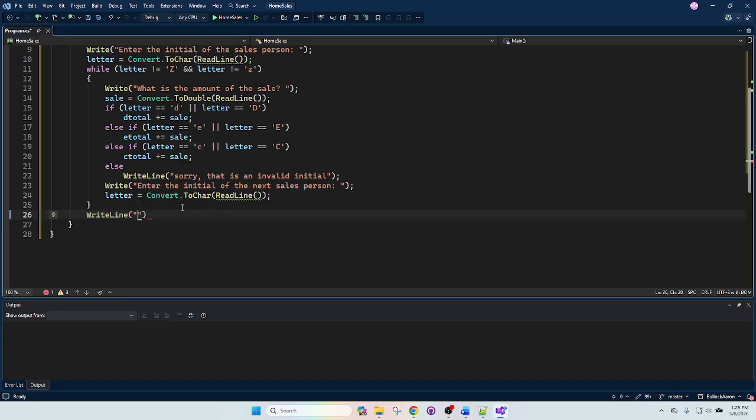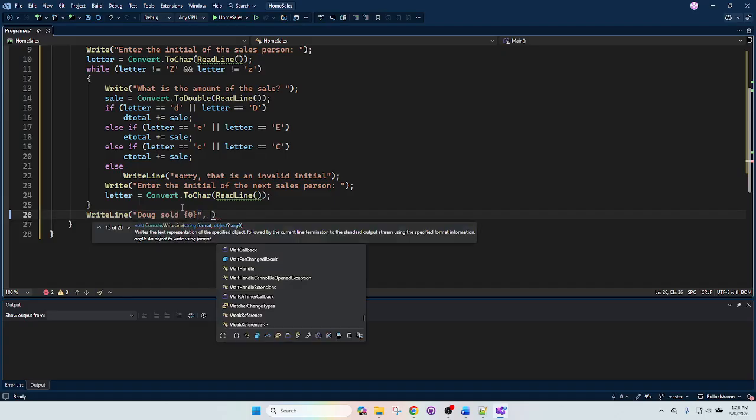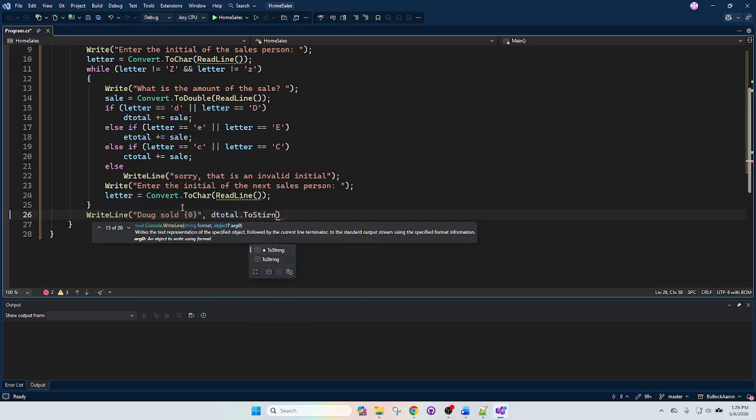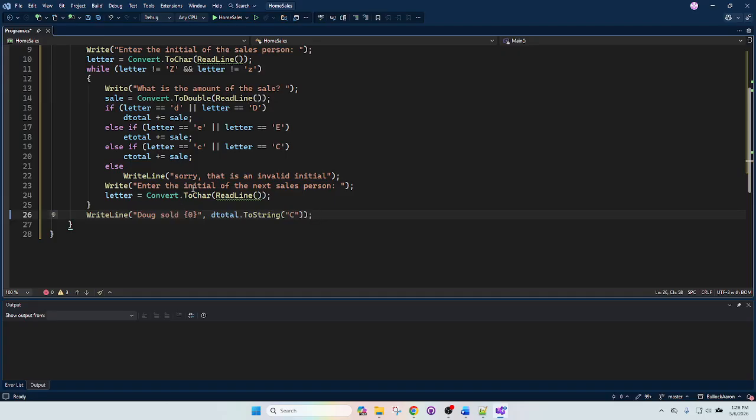So we're going to do a write line, and we're going to say something like Doug sold, and then we're going to do a placeholder, and we're going to go outside of our double quotes. We're going to do D total dot to string, and we're going to format that to be currency, and then semicolon. So that should work for all of them.